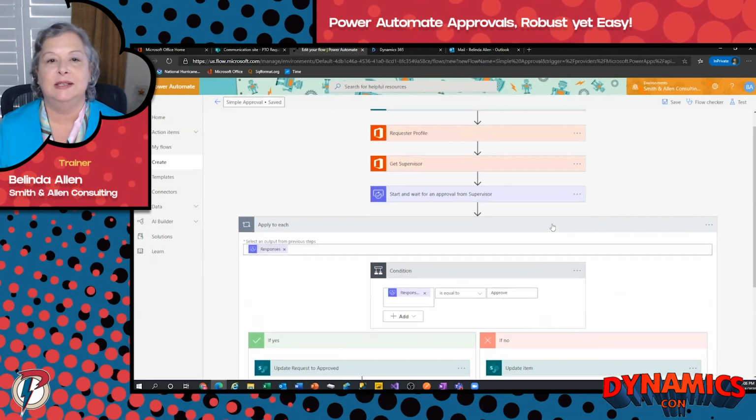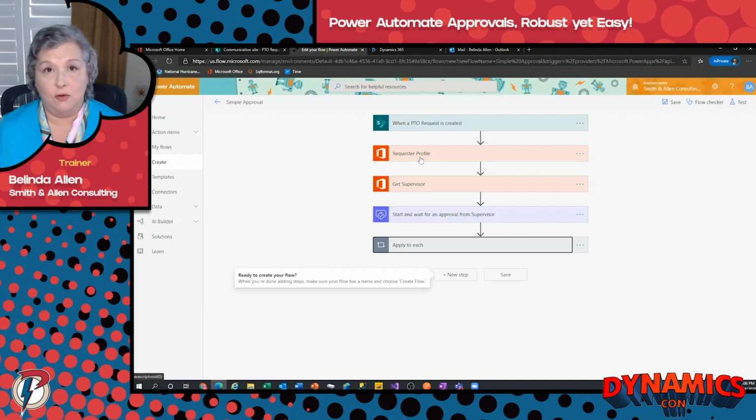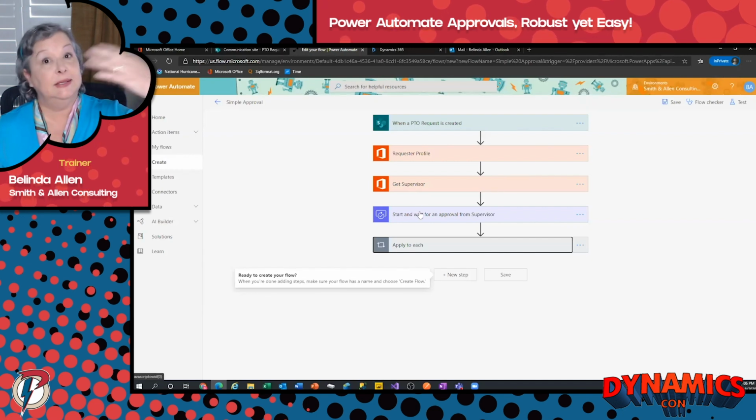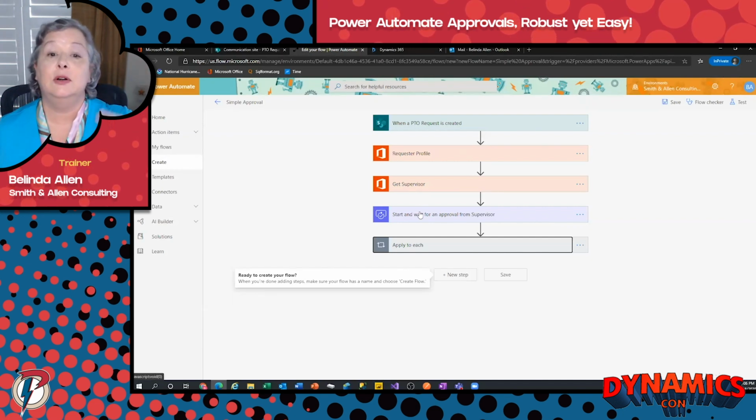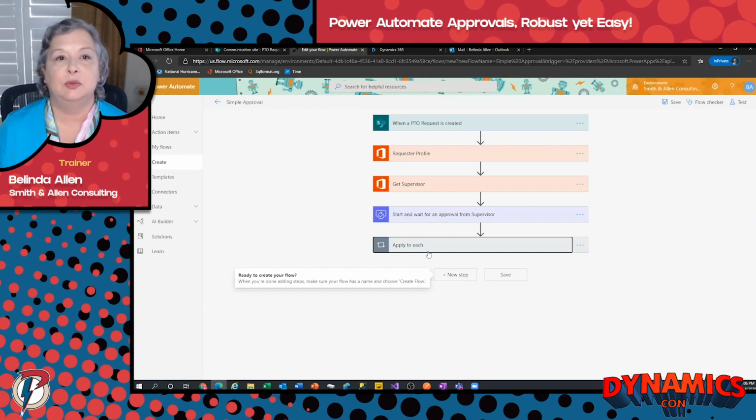That's the approval process. So essentially, we created a request. We have the profile information for the person requesting it, the profile of the supervisor who's doing the approval, and then we send the approval to the supervisor, they approve it, and then when they give us an answer, it goes through the steps below.